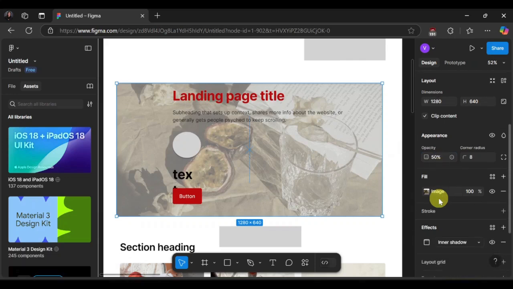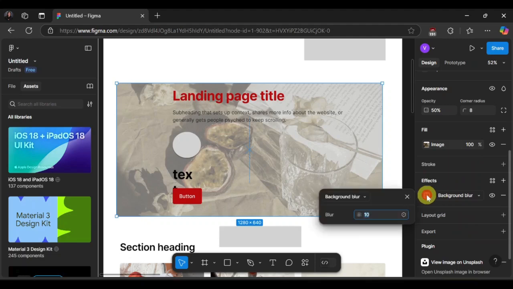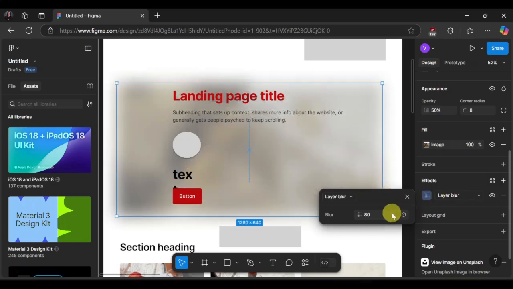So in here you can also scroll down, and here we have the effects. So for this one, let's head over to the background blur option, and then you can change it up according to your liking. You can click onto this icon right here and then change the background blur. For example, let's try in here 80, and then you can change that in order to actually make that like this. You can also choose layer blur or drop shadow depending on which one you like.